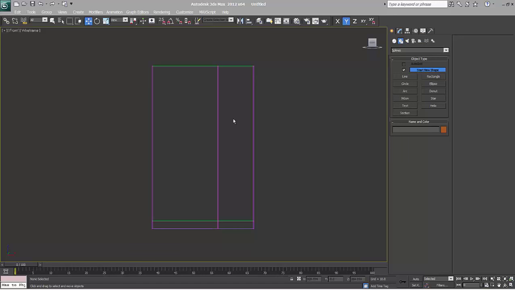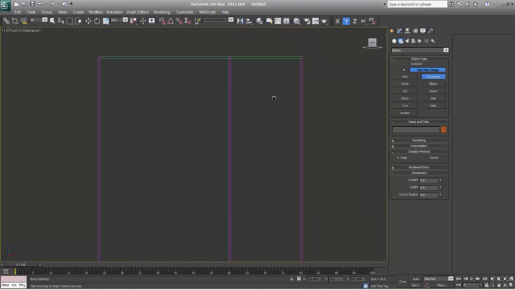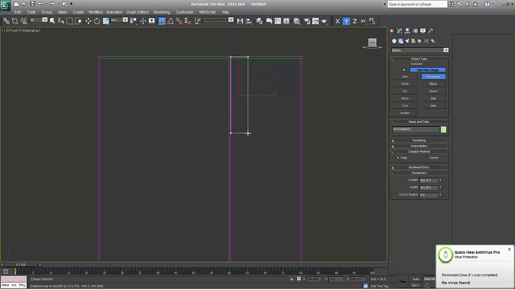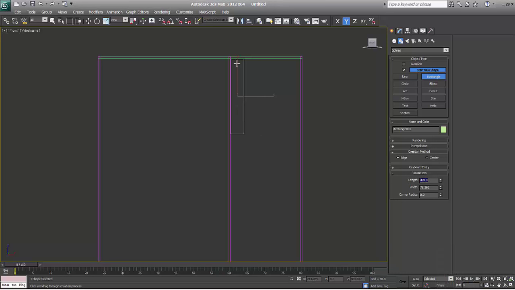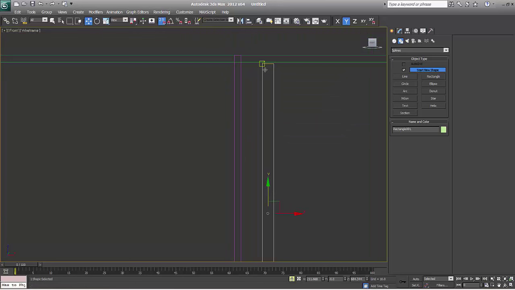In this tutorial, I'm making a wardrobe design in 3D Max, and it will be the actual measurement size. So let's get started with the second lesson. Now I'll take a rectangle. Now I'll snap from this point and the length will be 420 mm. Press snap lock.